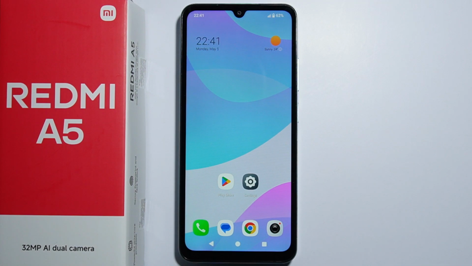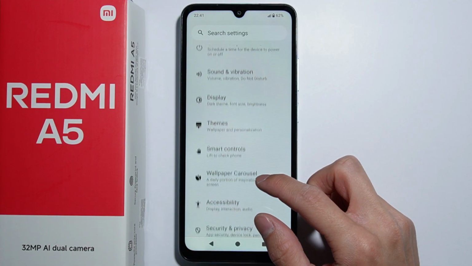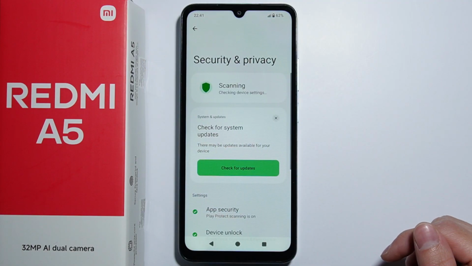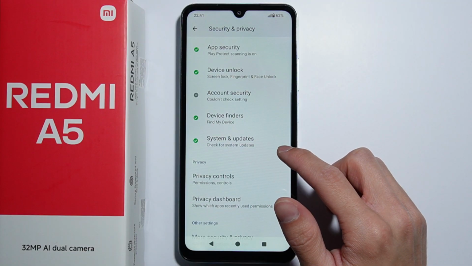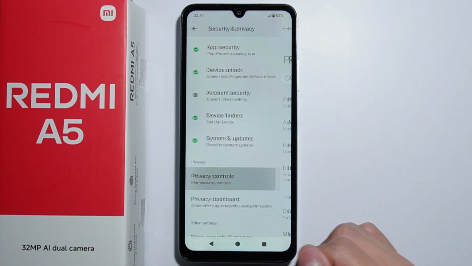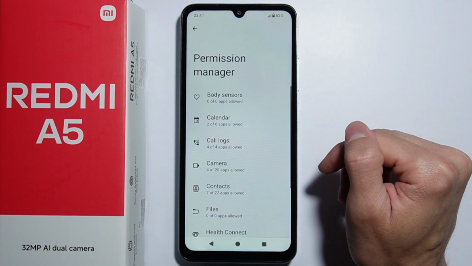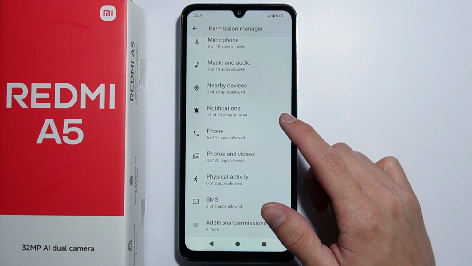To manage permissions on Redmi A5, all you simply have to do is first go into the settings. From here you will have to scroll down until you find the security and privacy. Let's go in there. From here scroll down again and you have to go for the privacy controls right here, and there we have the permission manager. So let's go in there, and here are all of the permissions which you can manage on your phone.